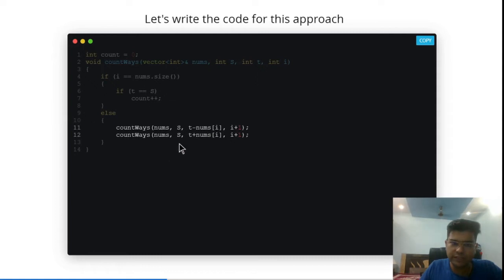In count ways, first, from the current total t that we have, we are subtracting the number at the ith position and then incrementing the index. We have subtracted that number. Only two possibilities we have. The second way is we can add that particular number to the total that we have and increment. These are the only possibilities we have as of now.